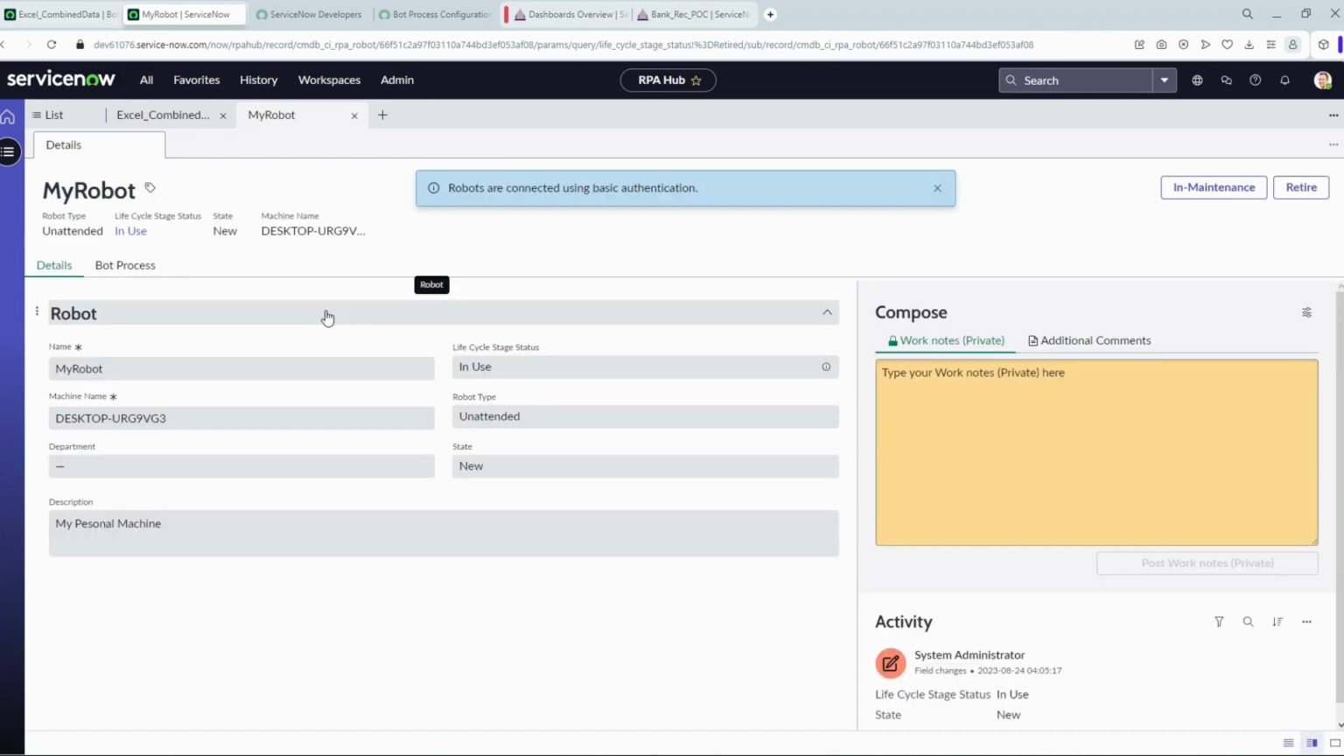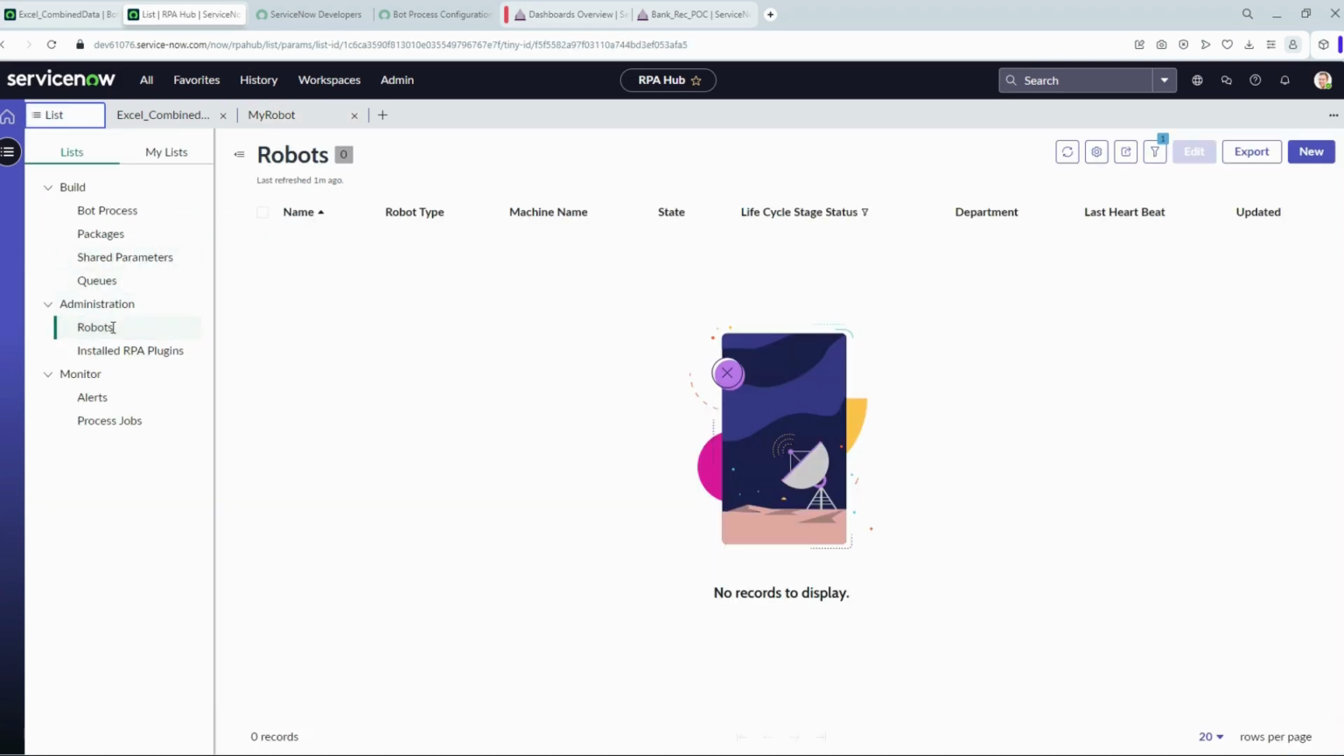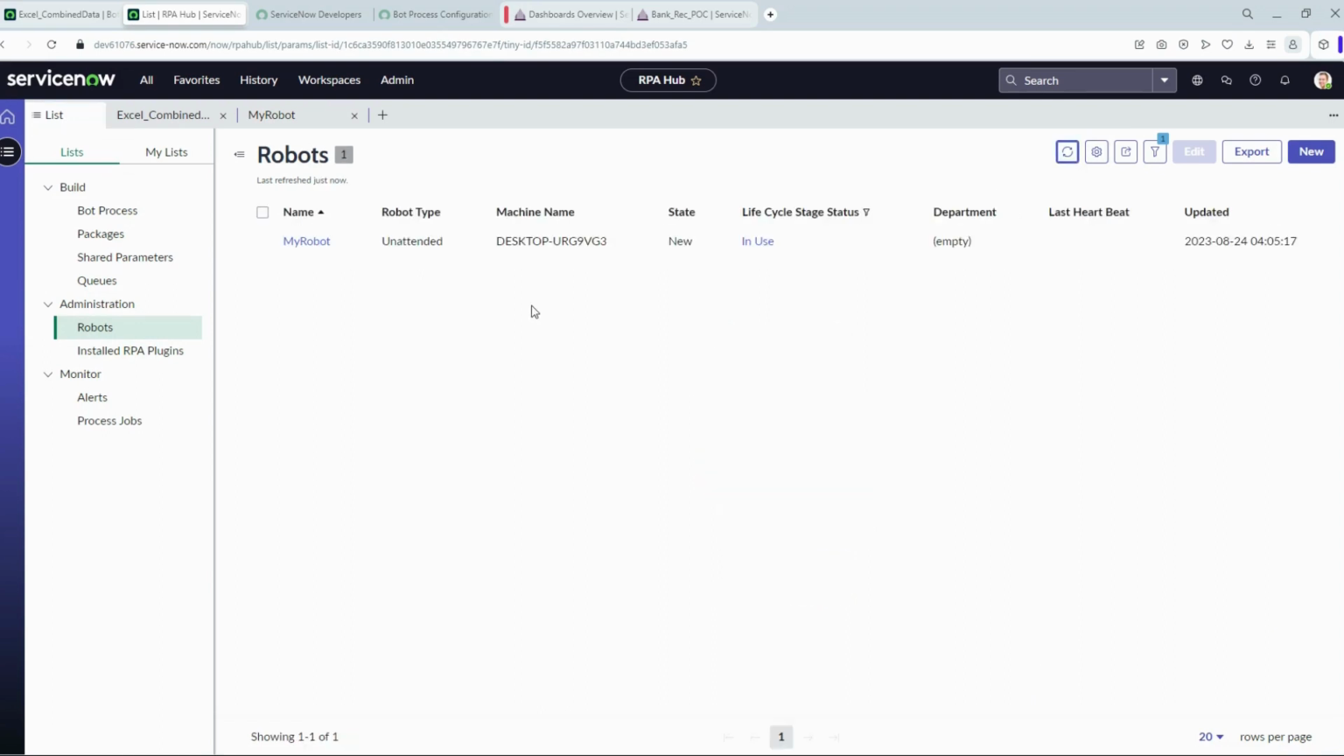So before you create your robot, make sure you have distributed your license to the robot, which I have shown in my last video, so you can have a look. So now you can see robots are connected using a basic authentication. So let's go back to the list. So you can see your robot machine name and its state also.